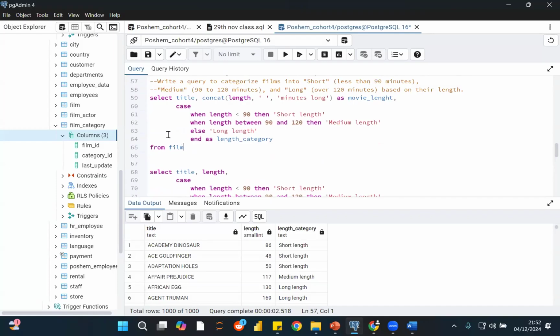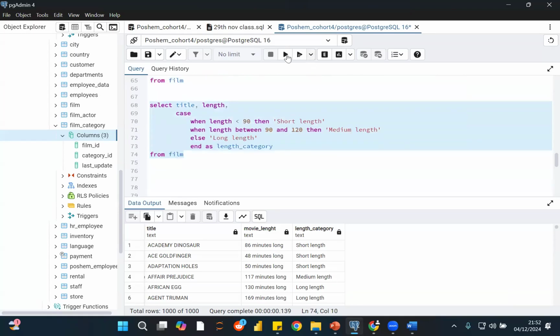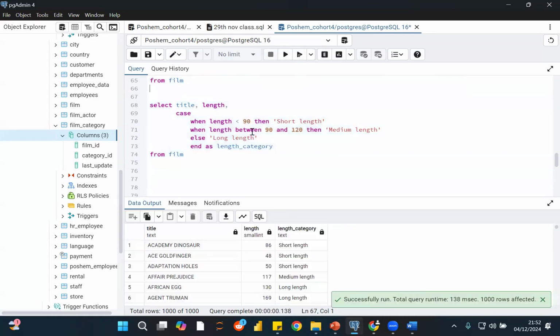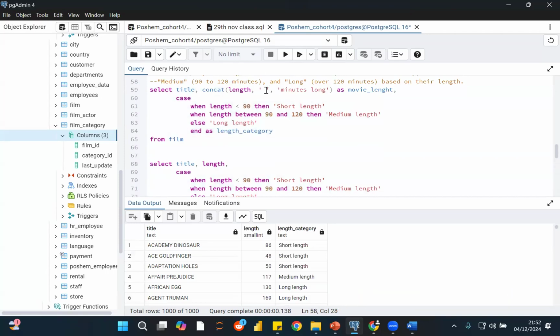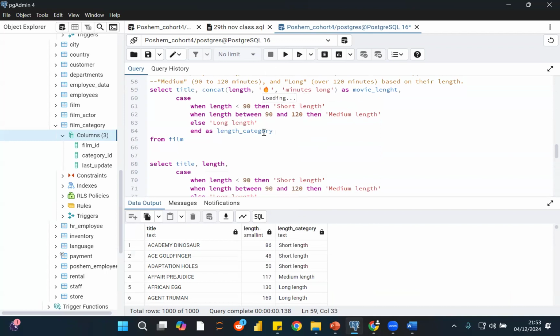In the concatenate now, I wanted it to show something instead of 86 minutes long. So if I run this first one and I change the title to movie length, instead of 86 it shows 48 minutes long. So I added minutes long. You can see me saying concat length, comma, a space in between. I can change this to dash dash or anything I want, right? Can I put an emoji? I've not tried it on SQL, but I'm trying that in Power BI.